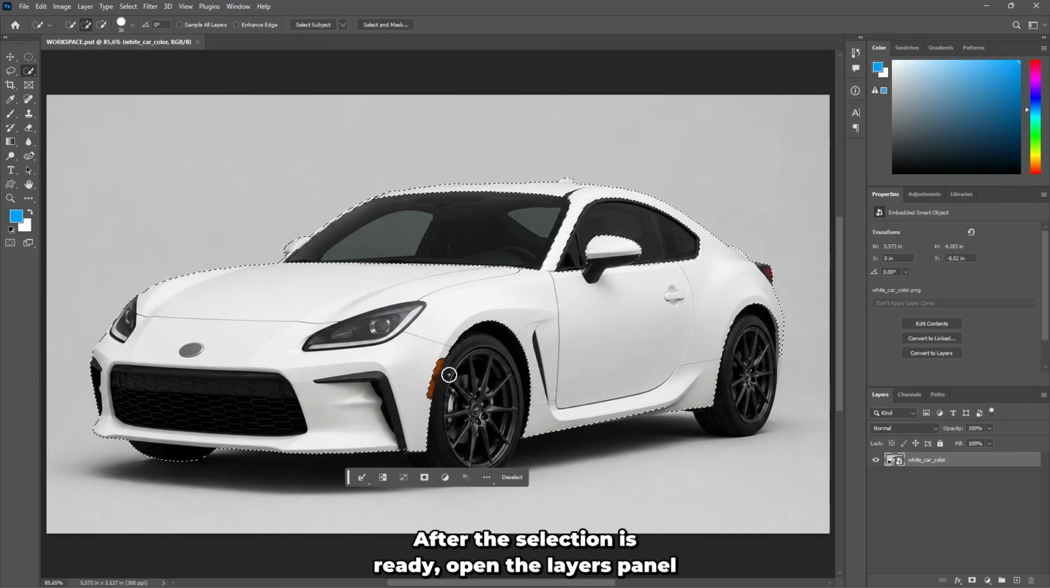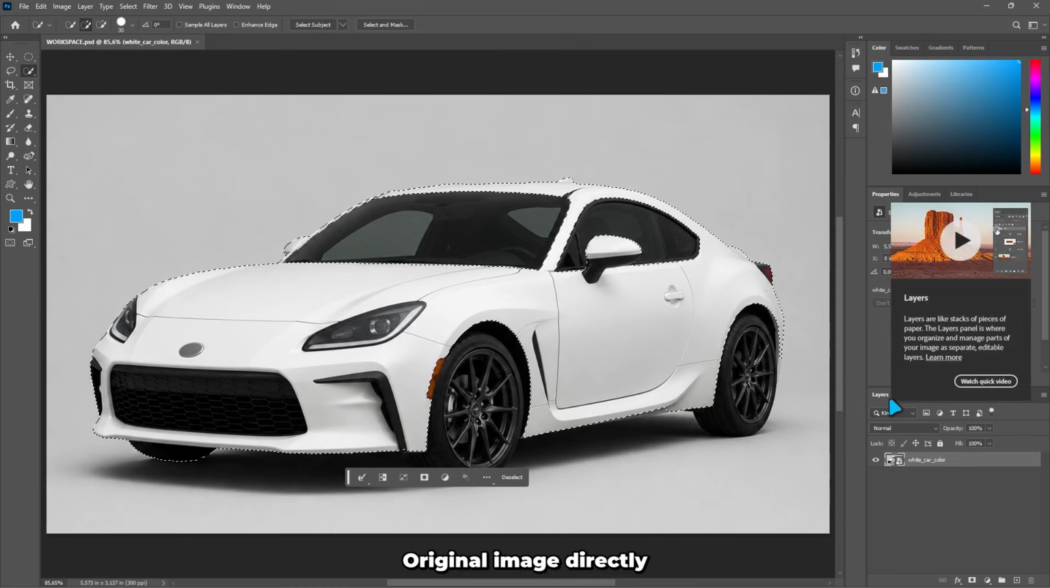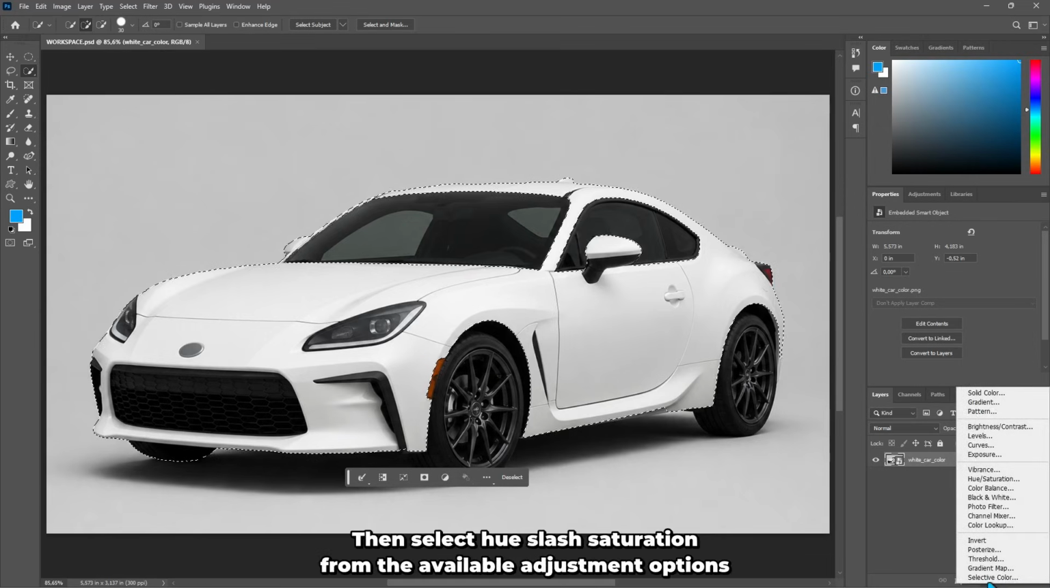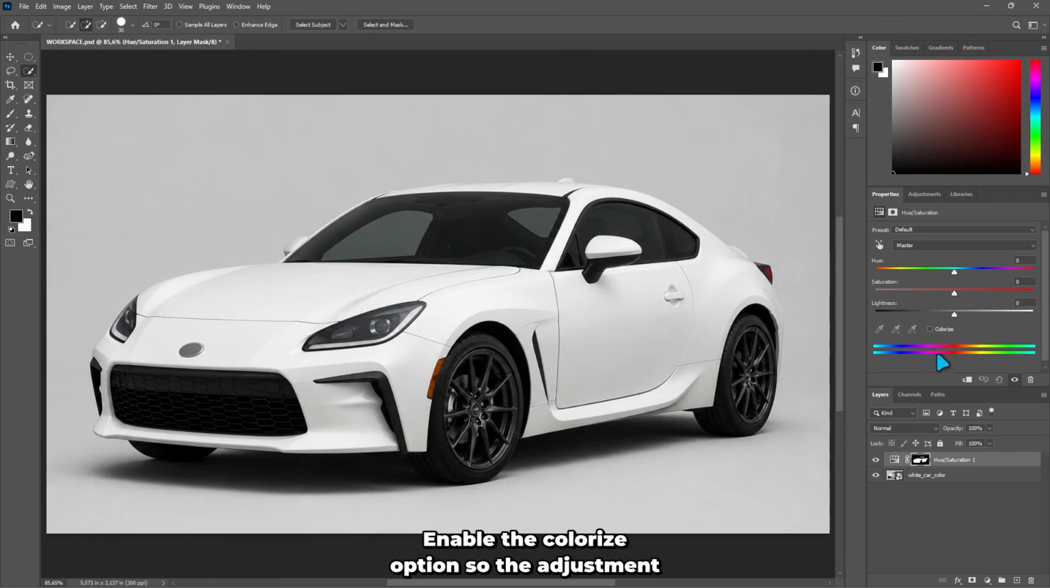After the selection is ready, open the Layers panel so you can work with an adjustment layer without changing the original image directly. Click the new adjustment layer icon at the bottom of the Layers panel, then select Hue/Saturation from the available adjustment options. In the Properties panel, enable the Colorize option so the adjustment applies a consistent color across the selected car body. Now move the Hue slider to choose the new color for the car, watching the image as you adjust it until you find the shade you want.